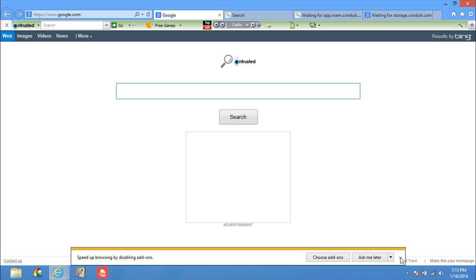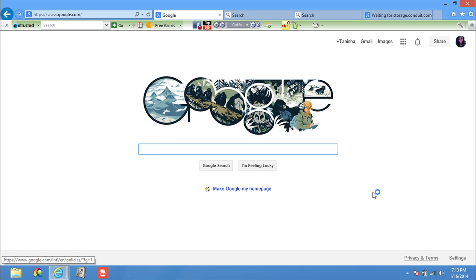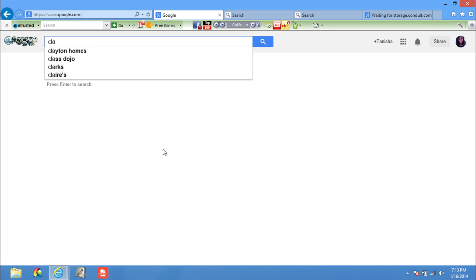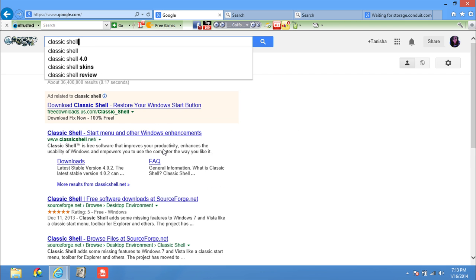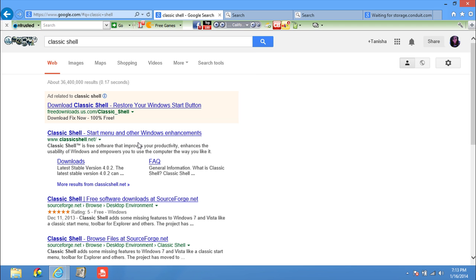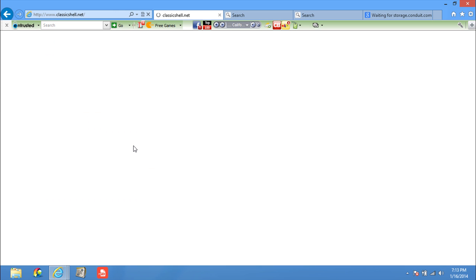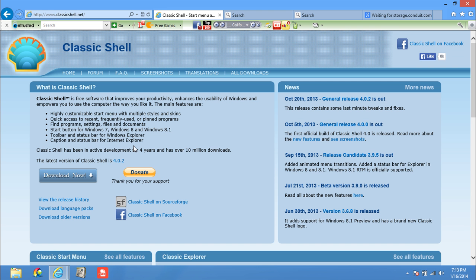Okay, so now we're on Google. We're going to type in Classic Shell, and you should find results instantly. Let's go to classicshell.net. It's the free software. So they're going to have us download Classic Shell, I'm sure. And if you want, donate and show your support. This is a free and open source project on sourceforge.com. Let's click on download now.